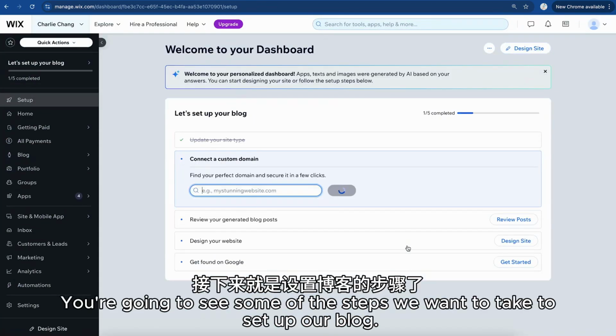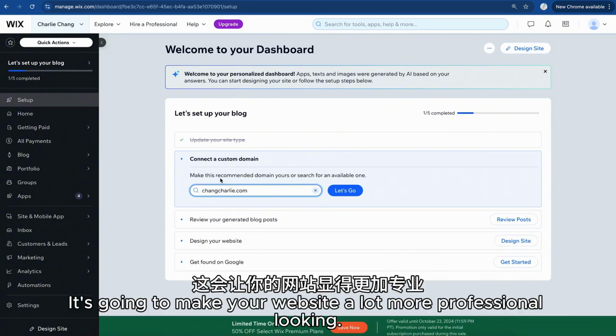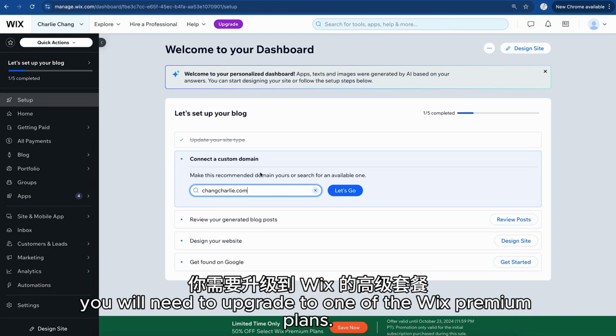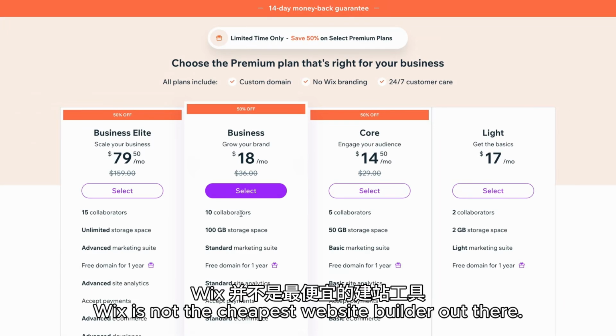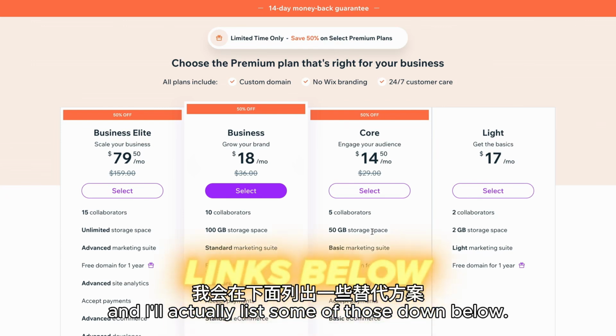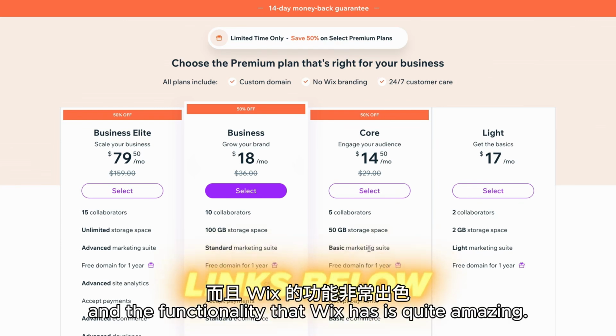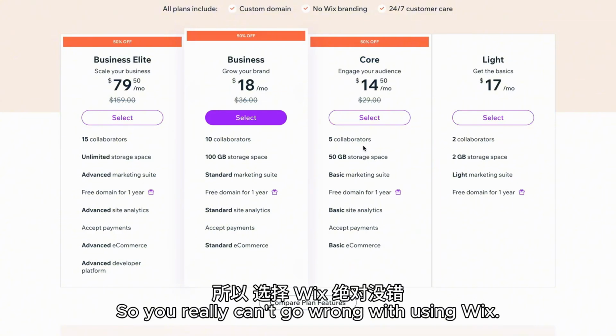Here you're going to see some of the steps we want to take to set up our blog. So of course, I do recommend getting a custom domain. It's going to make your website a lot more professional looking. To get a custom domain, you will need to upgrade to one of the Wix premium plans. Wix is not the cheapest website builder out there. There are cheaper alternatives, and I'll actually list some of those down below. But it's really not that expensive, and the functionality that Wix has is quite amazing. So you really can't go wrong with using Wix.